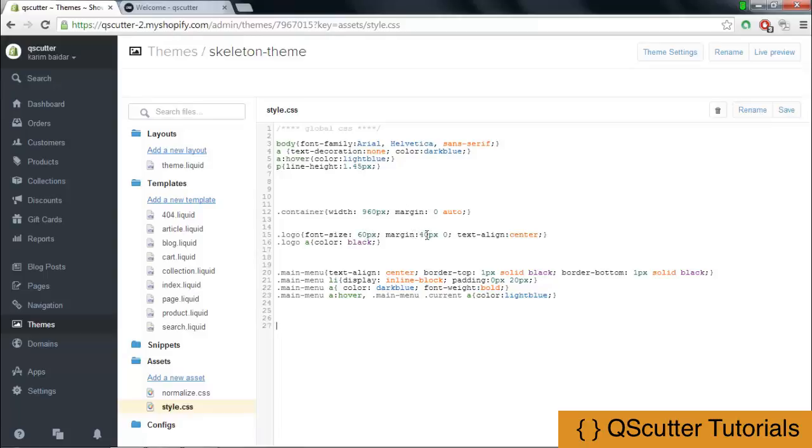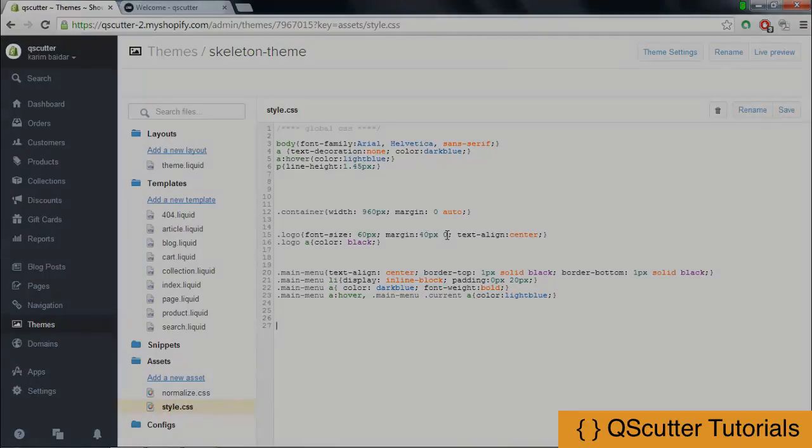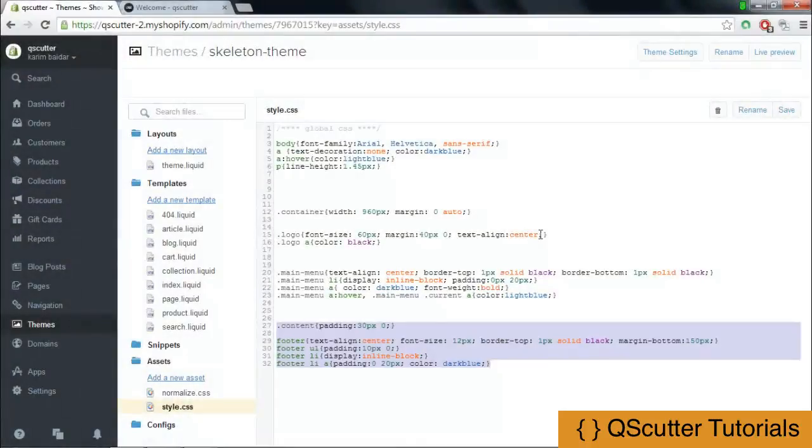Now I'm going to add a last piece of code for the content and the last one, that is the footer section. As you can see, I have added the content code whose padding will be 30 pixel at the top and 0 pixel at the right section in here.